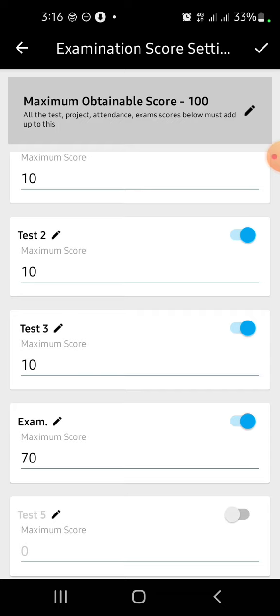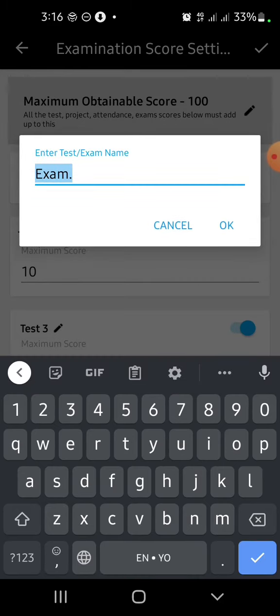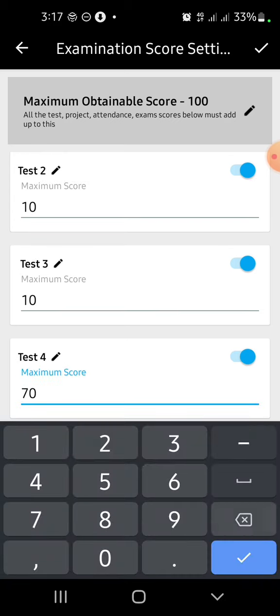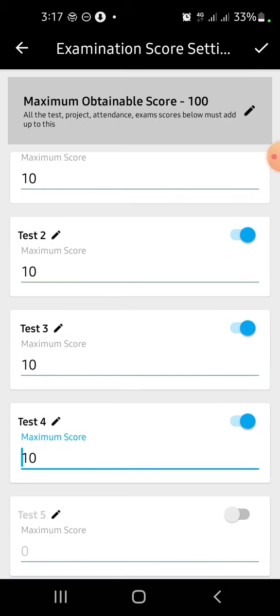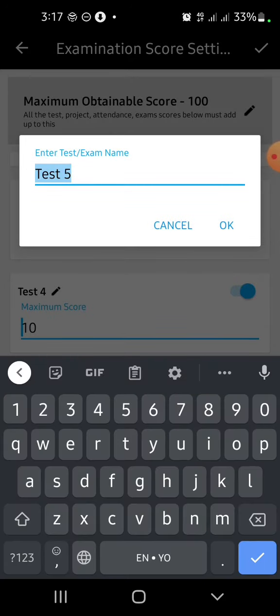First I'm going to click on the exam to change it to a test and edit the score. Just tap on it and change the name. This is test 4. And the score, I'm going to change it to 10 marks. That's okay. Then click on this test 5. That will be the examination.